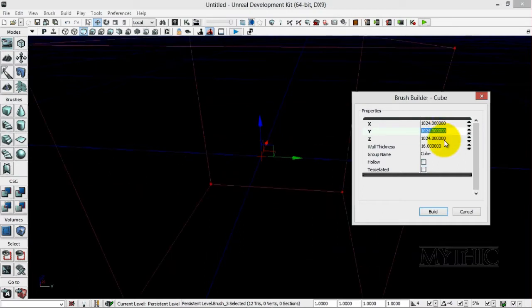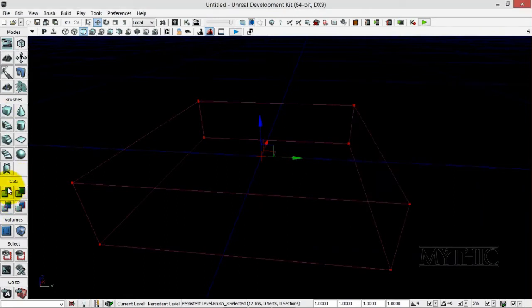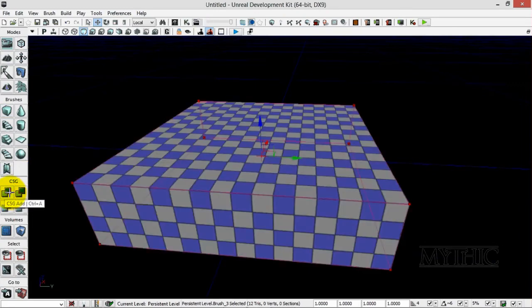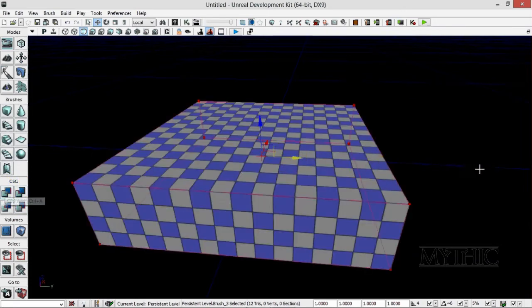And this works because everything needs to be in the power. Oh, never mind. Don't do that for that one. Everything needs to be in the power of 2s for UDK, and that's how the measurements work. And then you just hit build and CSG add right here. Now likewise you can use the CSG subtract to get rid of it.